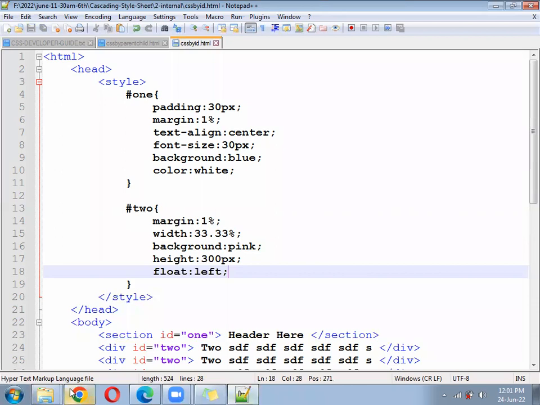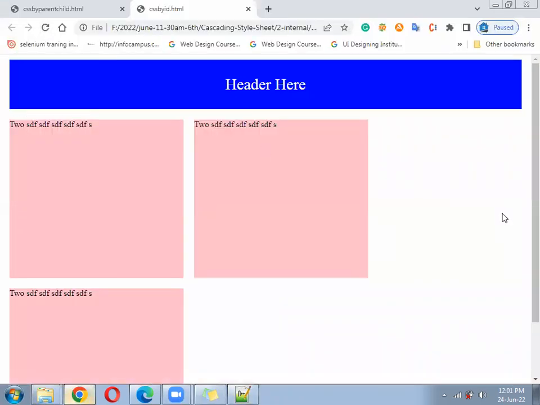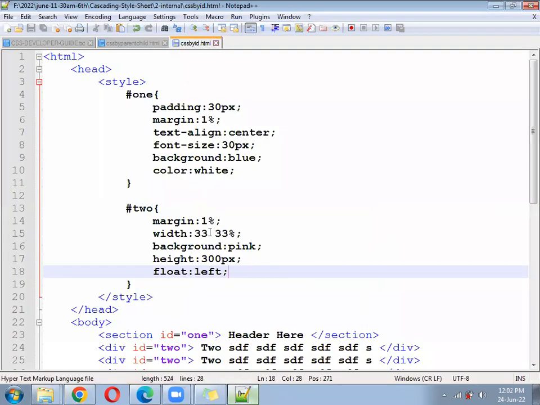Save now. Now hope you can see how many blocks. Only 2 are coming in one line. The third has gone to a new line. Why has the third gone to a new line? Because there is no space. So what should the width be? 33.33 actual width minus the margin, 1% left and 1% right. You have to subtract 2% here, so 31.33 will come. Then it will apply the total width. You can check once.